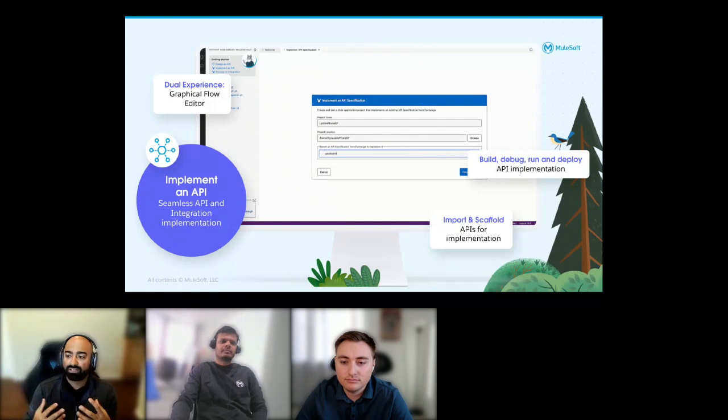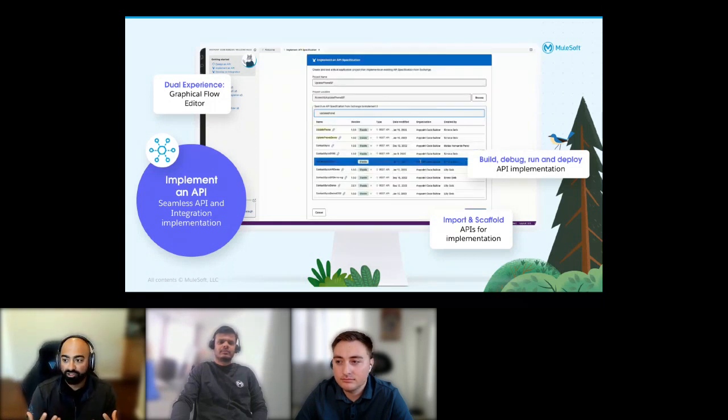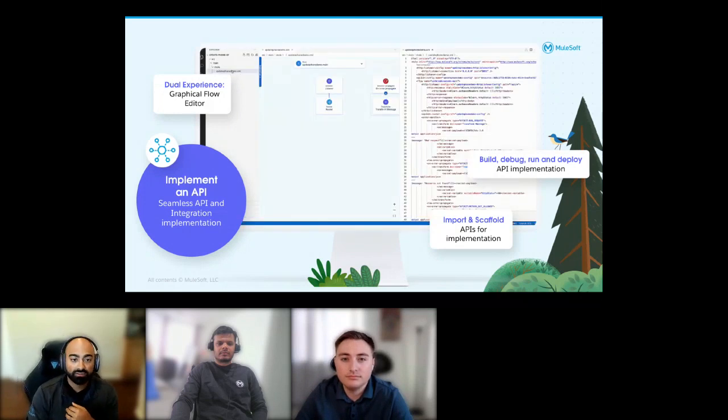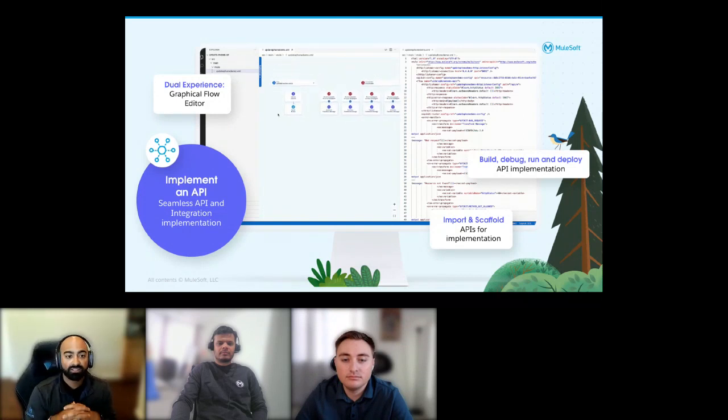On top of that, you also have a full life cycle of API implementation. You can build, debug, run, and deploy all within Anypoint Code Builder. And again, you have the ability to import and scaffold all of your APIs for your implementations. So you're getting a lot of functionality packed into the tool.